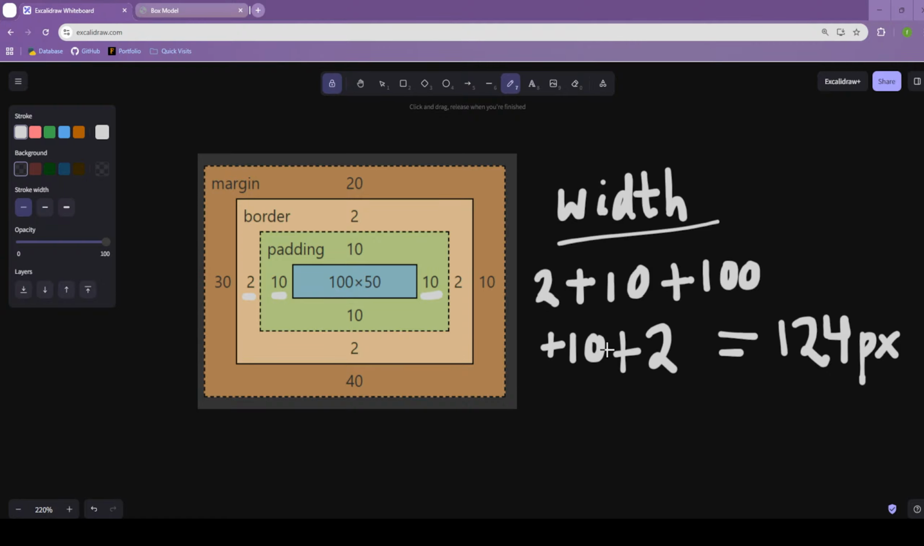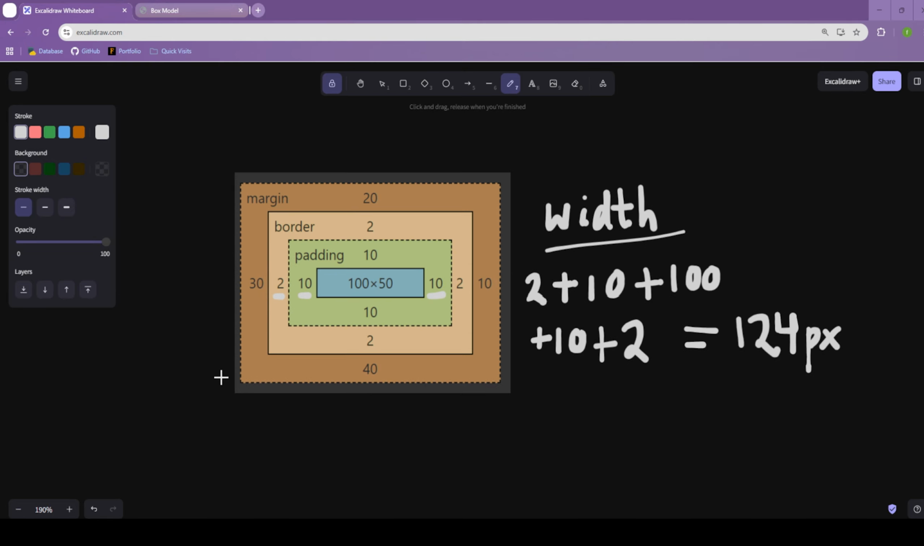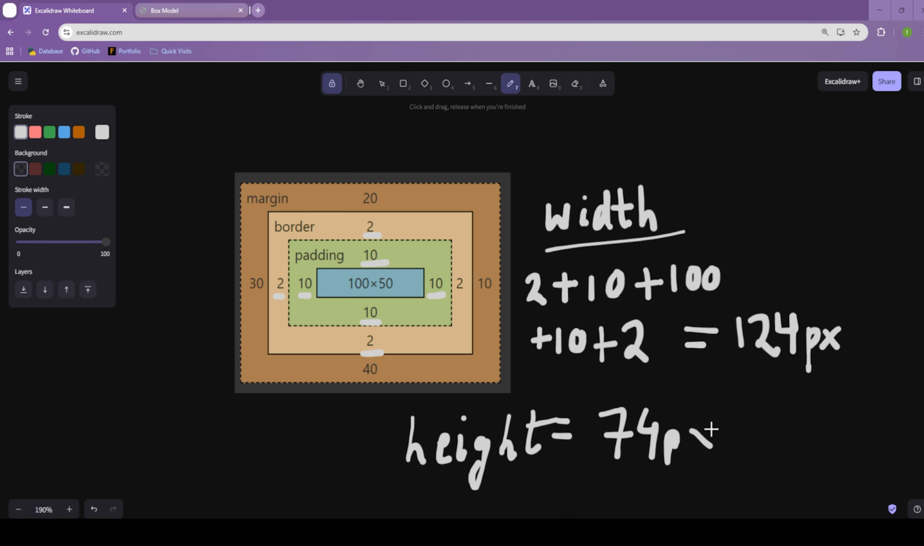And if I talk about the total height, then it would be again 2 pixel border from top, 10 pixel padding from top, then 10 pixel padding from bottom, and then again 2 pixel border from bottom. Height will also include padding and the border. So height would be 50, the original height, along with border and padding, that is 74 pixels. And remember, margins are never added to the total space, that is width and height.